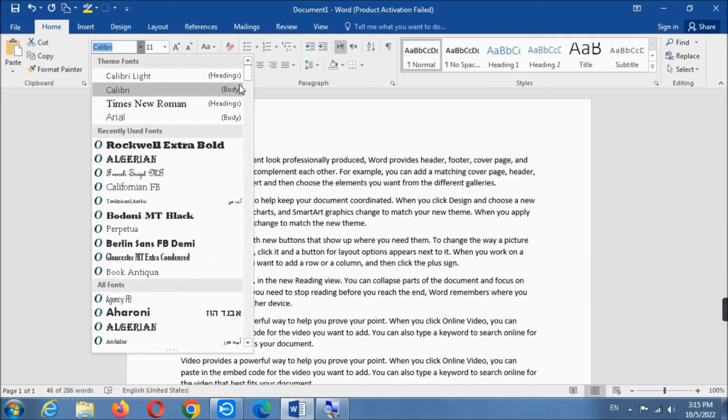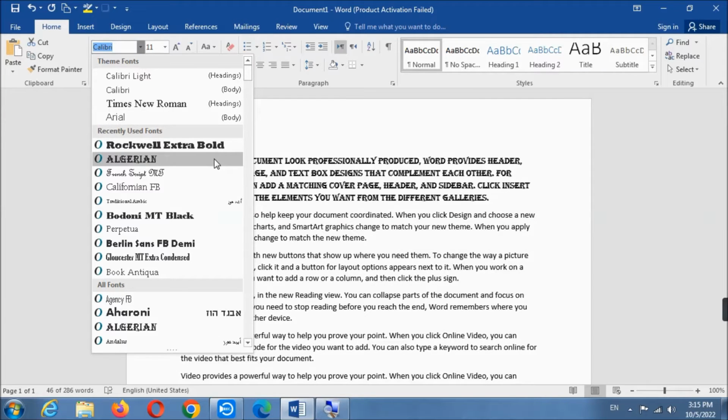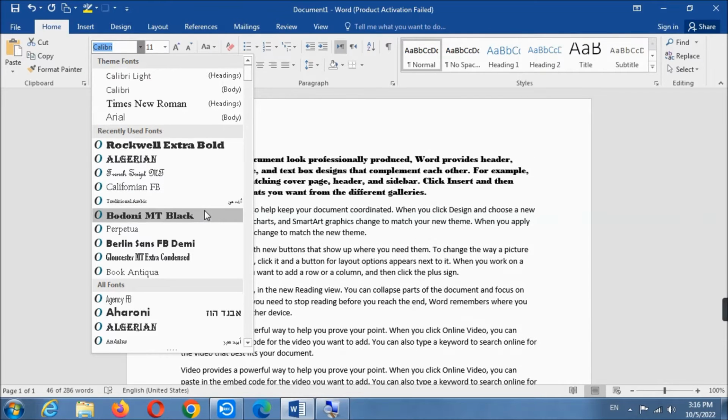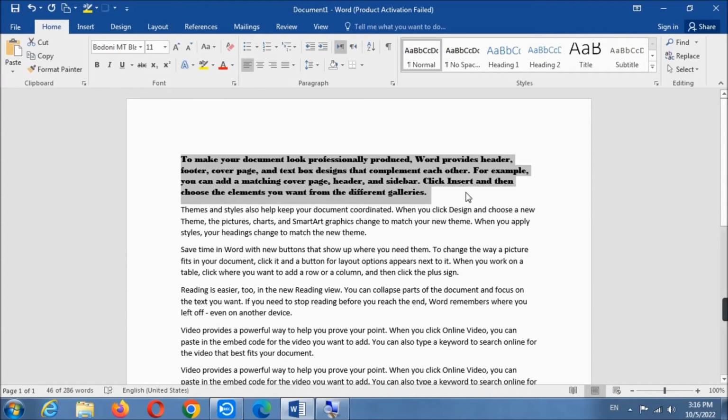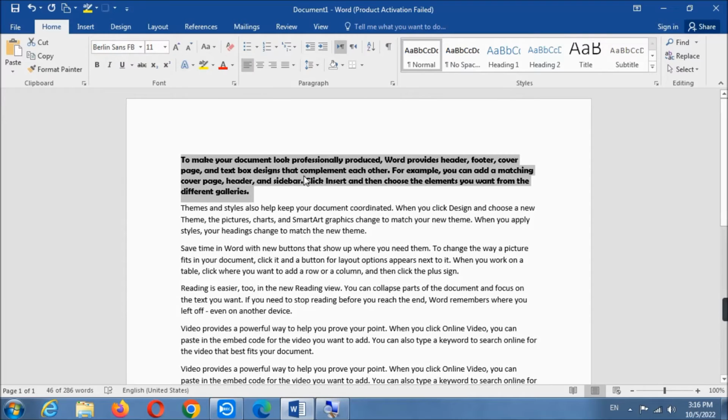Now look, these are all the fonts which you can apply to your text. The default is selected, calligraphy font, by default text font.